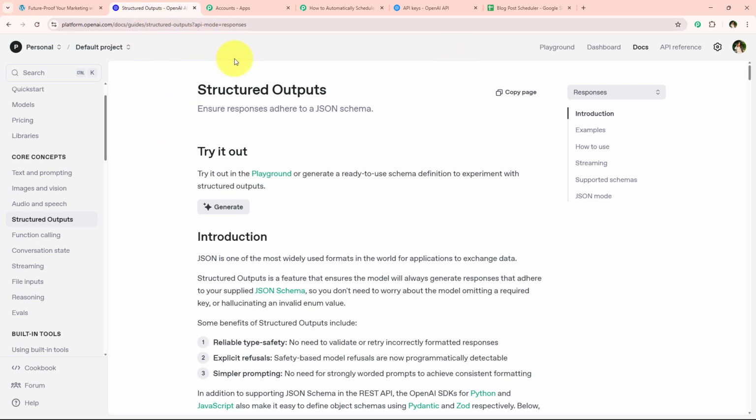platform.openai.com/docs/guides/structured outputs. So you're going to get this URL in the description box below. You can simply open that URL right from here. And after opening this URL, you have to click on this generate button. And now we are going to generate the JSON schema with the help of our AI agent only. So it is saying describe how do you want the model to respond.